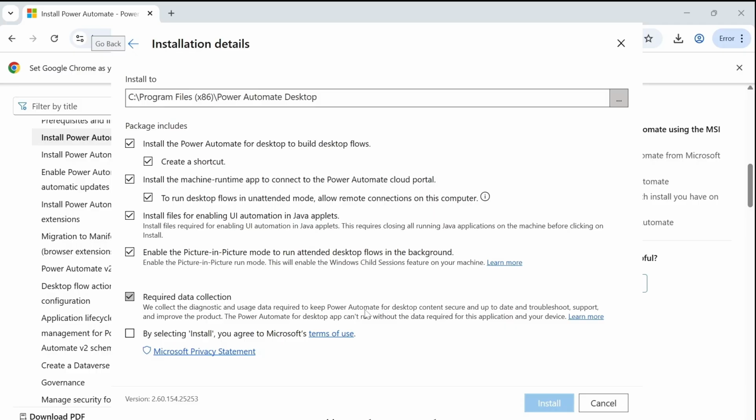So the reason I downloaded from Google is once you download it from Microsoft Store, you don't get the option to install Runtime Machine app. It will simply download Power Automate Desktop to you. So we want to install Runtime Machine as well so that we can connect it to cloud and run desktop flows. So I'll just check everything and click on install.